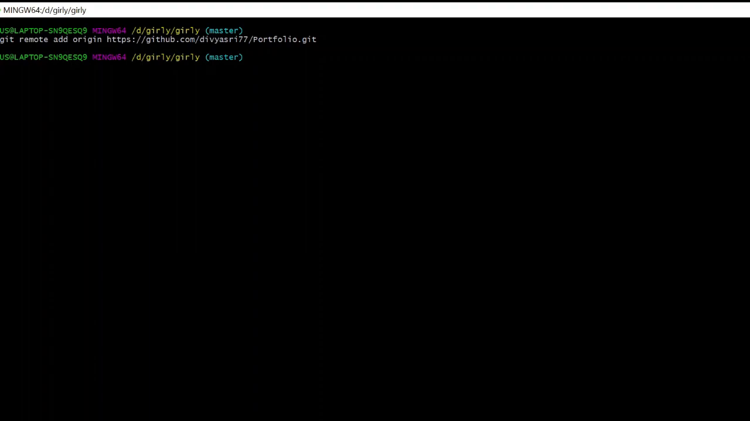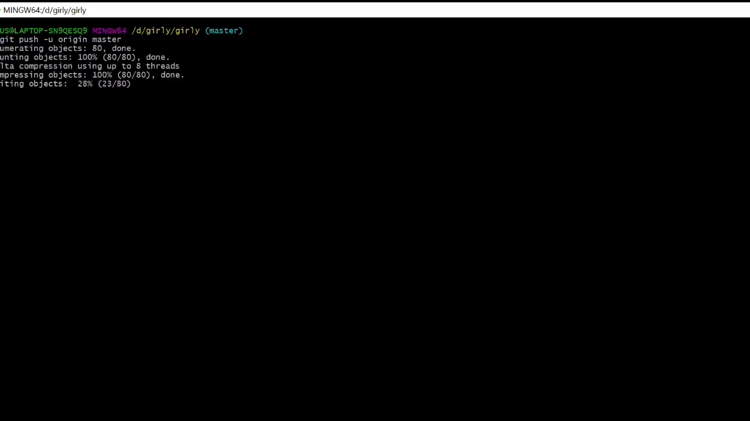For some users it will ask for your GitHub username and password. You can give it. Now the next and last command is git push -u origin master. This is the last command. All the files will be pushed. It will take some time. It will load all the files to your repository.